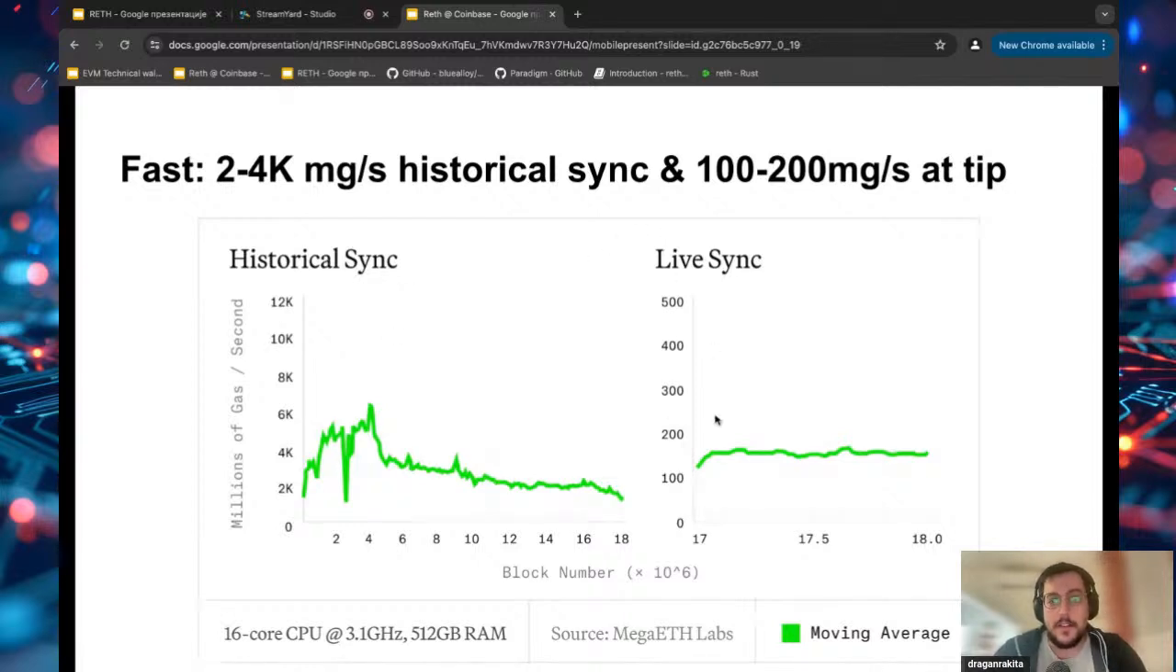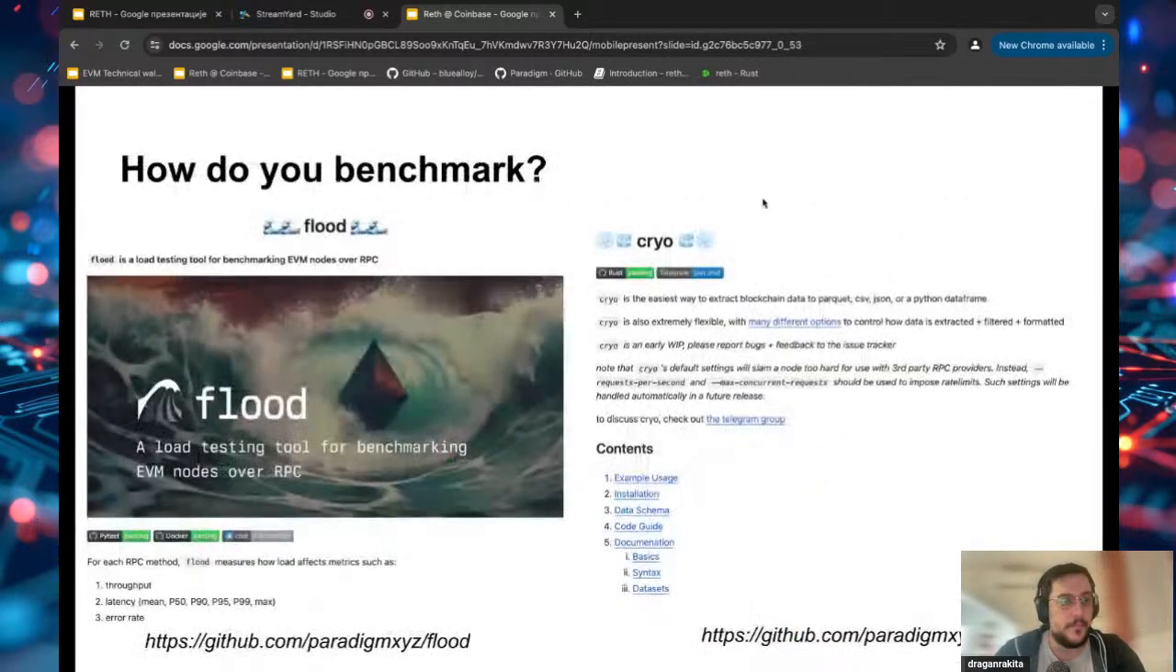While on the live sync, where we include block by block and check the state root for every block, it is a lot less. It's 100 to 200 megagas per second. This is measured by MegaETH Labs. We benchmark this with Flood and Criterion, both very nice tools made by Paradigm.